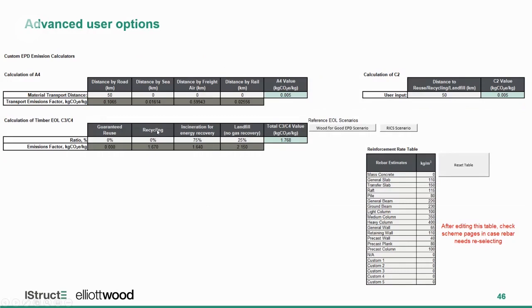The one on the left, bottom left, is a calculation of the timber end of life scenarios. We've built in a couple of reference end of life scenarios for Wood for Good and RICS, but you can also set up your own by changing the percentages of what's happening to that timber at the end of life. Finally, in the bottom right-hand corner, as I mentioned earlier, you can have control over the reinforcement estimates that you're using for concrete elements. So you can go to this table, change the numbers, and again, you can reset that table if you want to go back to the defaults.